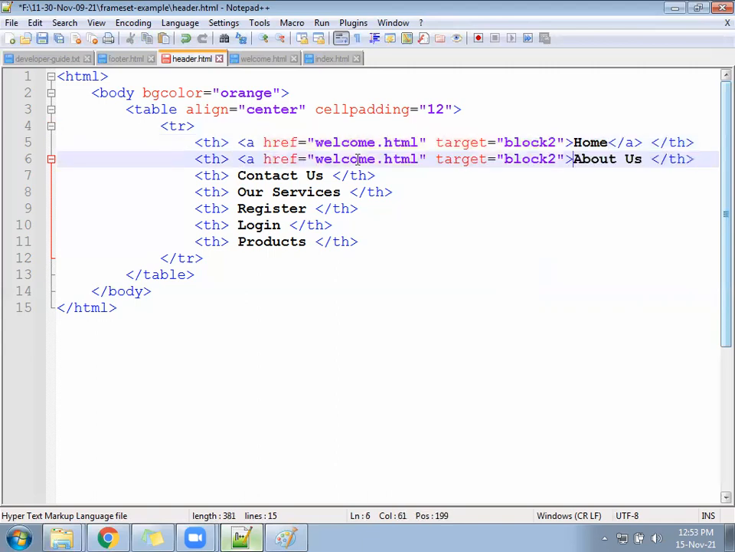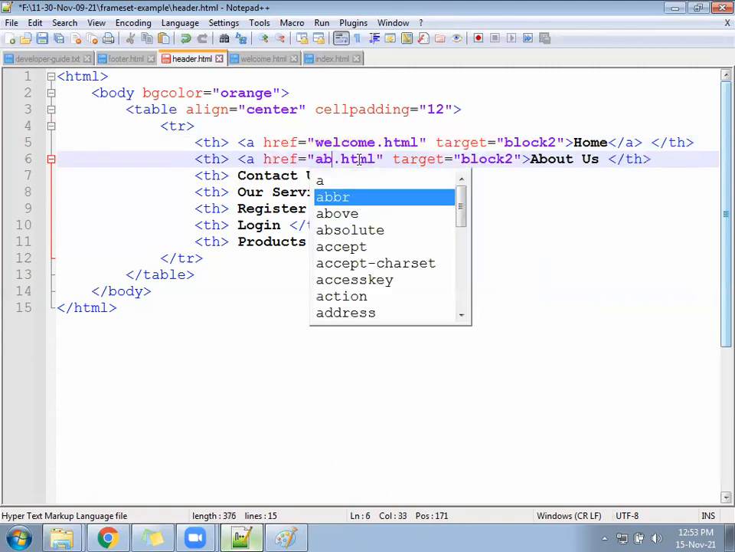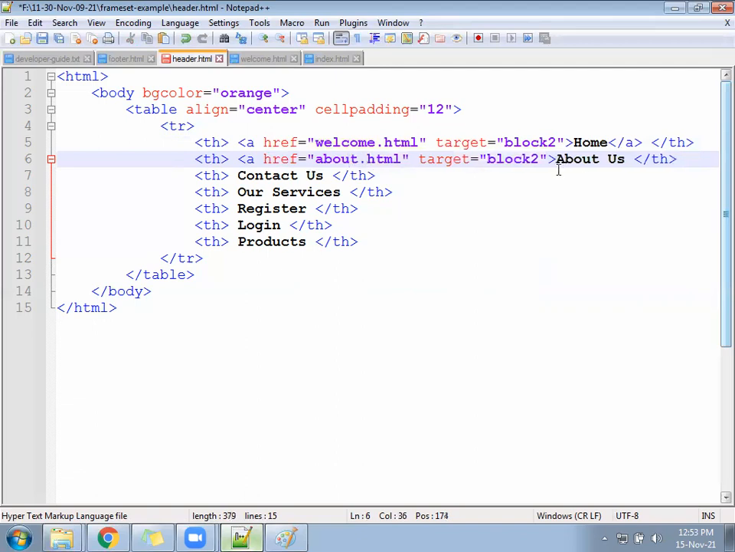Okay. Now the same thing we will follow for about us also. We'll change the file name here to about, and we'll close the A tag here. We will check 2 pages first. If these 2 pages are working, then in the same way we will create the remaining files and link them. Welcome already exists. We will be creating a file called about. First you write these two hyperlinks. Block 2, we are connecting with both home and about us. Then we'll create the file about.html. Welcome we already have, and then we can test it.